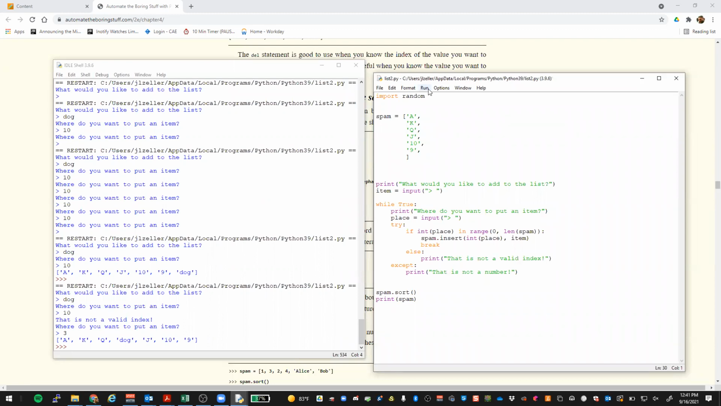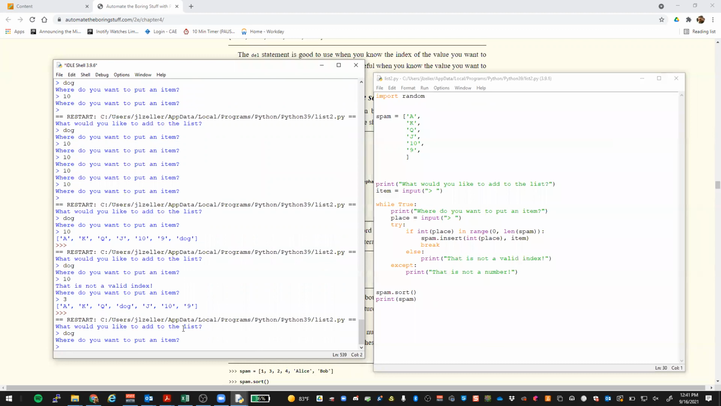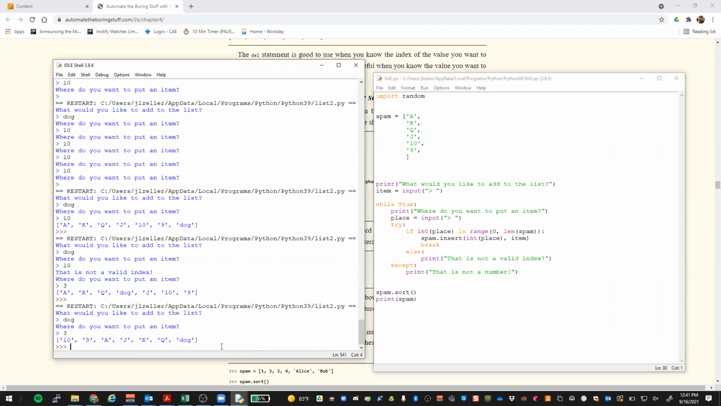Okay, so we're going to rerun our list here. We're going to add dog, put it at 3, and notice that dog ended up back here at the end because we ended up sorting this alphabetically and numerically. So what it does is it at first puts these numbers first because these are strings, right? Then it goes with uppercase letters, and then it goes with lowercase letters after that. And that is how sort works. So numbers, uppercase, lowercase.